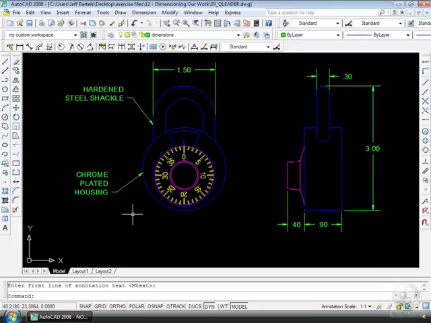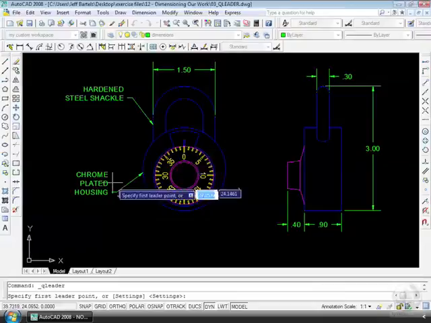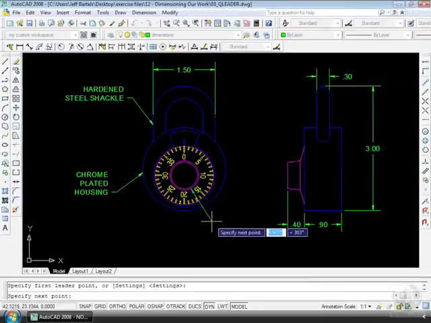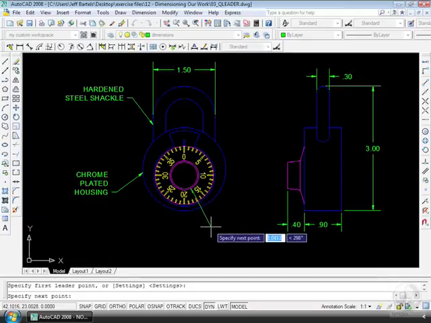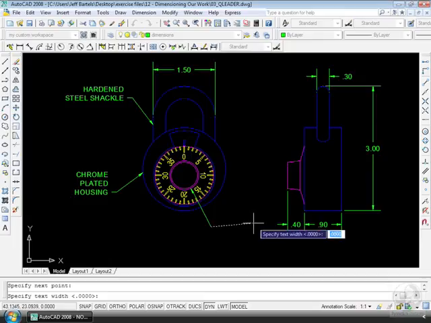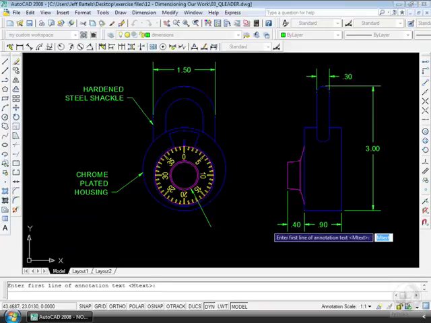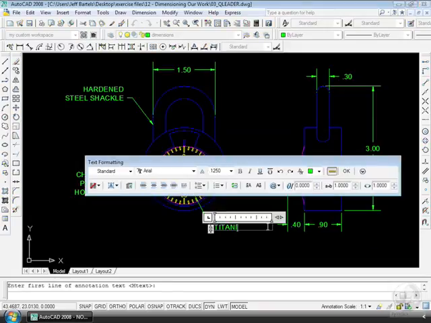I'm going to make one more leader. We're going to come up and click our QLeader button. Specify first point. I'm going to point to the knob this time, so I'm going to come up and click right here. Once again, as I pull away, I get my arrow. Let me click to set the leader, and then right-click. Now I can pull to set my width, and then I'll click, and then I'm going to right-click to get to the mText editor. Once I type in my callout, I can click OK to dismiss the dialog.